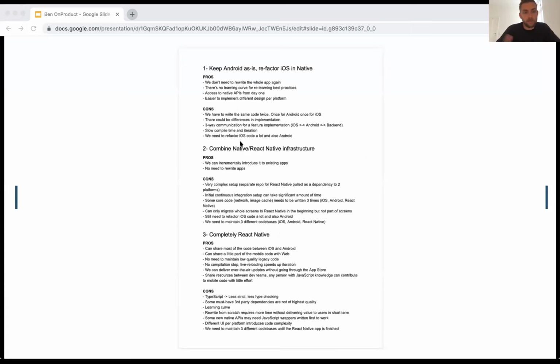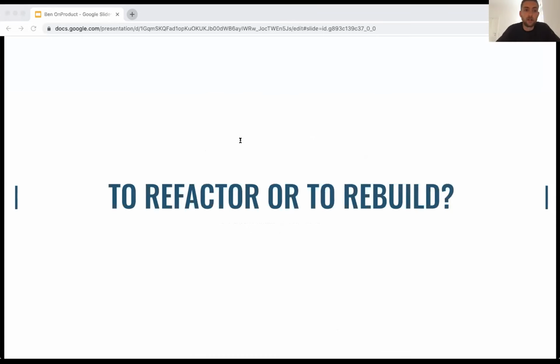So we made a list with all the pros and cons to evaluate the 3 options. And the first decision that we really had to make was, do we want to rebuild, or is it actually worth refactoring? So I mentioned just then, refactoring the old code seemed like a daunting thing to do. It was really unmaintainable, especially iOS.